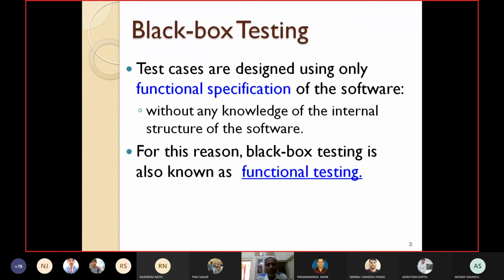I have already told you the objective of black box testing yesterday. In black box testing, the test cases are designed using what? Using the functional specification of the software. And where do you get the functional specification? From the SRS document. And in black box testing, we do not require any knowledge about the internal structure of the software. That is called black box testing.